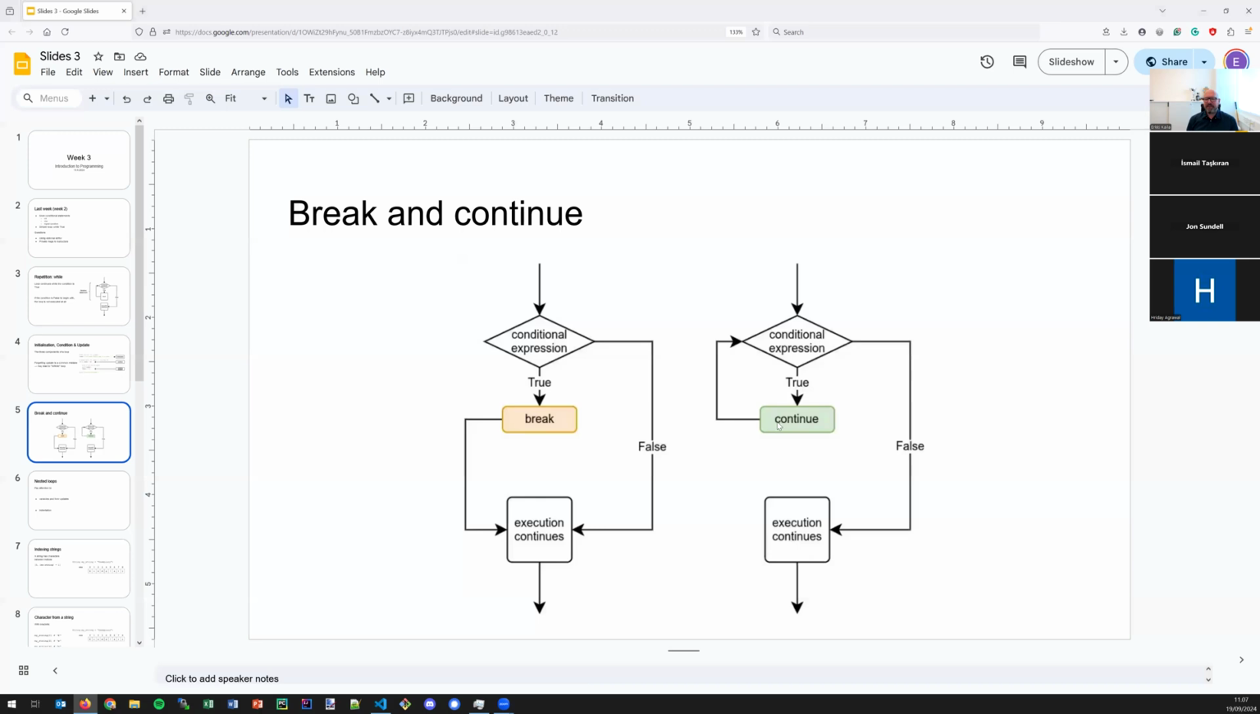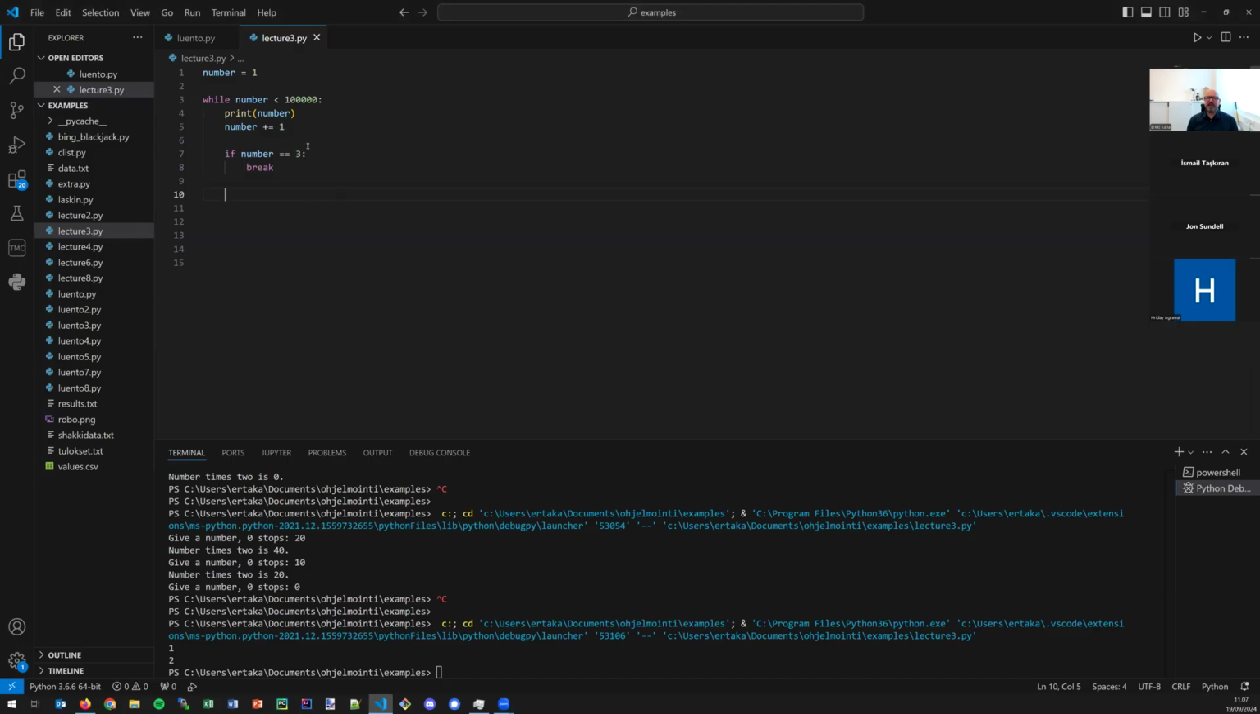Then there's another statement, continue, which is maybe a bit less useful. Again, it's something you can do without, but at least you need to know how it works. The idea of continue is that it doesn't terminate the whole loop, but it terminates the current round of the loop. So the continue statement goes back to the beginning of the loop.